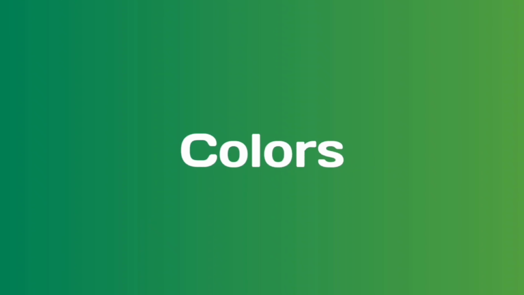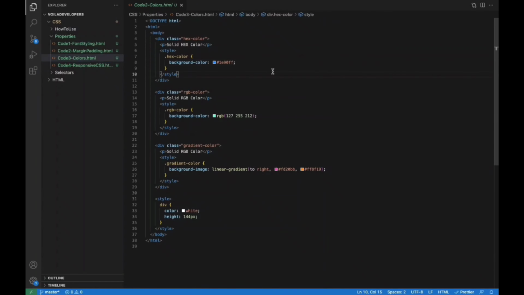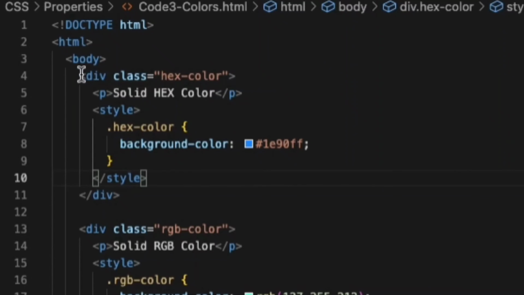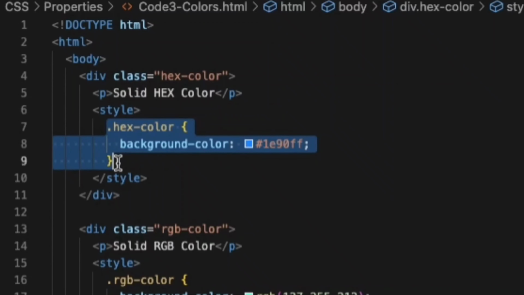Colors in CSS are defined using a variety of methods, including named colors, RGB values, hexadecimal values, and much more. Here is an overview of some of the most common ways to define colors in CSS. Named colors. CSS includes a set of predefined color names such as red, green, blue, black, white and so on. These color names can be used directly in CSS properties such as background color or color. Hexadecimal values are another way to define colors in CSS. They are similar to RGB values but are expressed as a 6-digit hexadecimal number. Each pair of digits represents the amount of red, green or blue light to be mixed together.